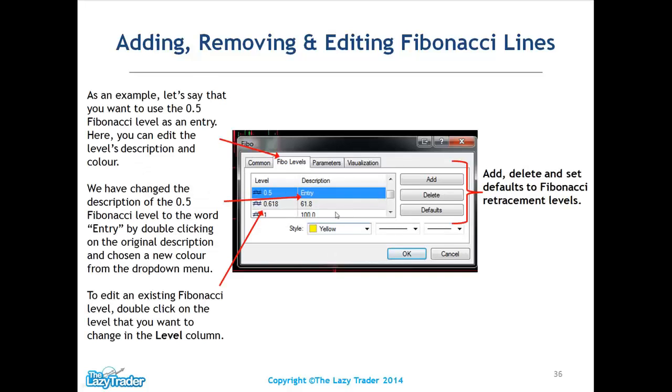Let's have a look here. In this box, there's two different things. You don't want to get confused between the level and the description. The level is the actual percentage that is being drawn. The description to the right of that is what actually appears as the description of the line on your MetaTrader chart. And I think it's probably better if we look at MetaTrader and see this as a live example.